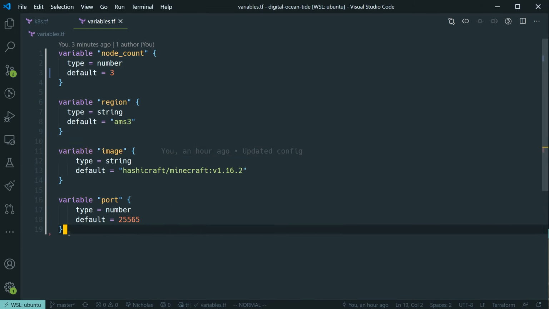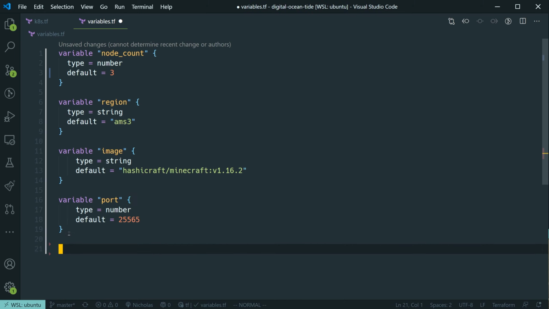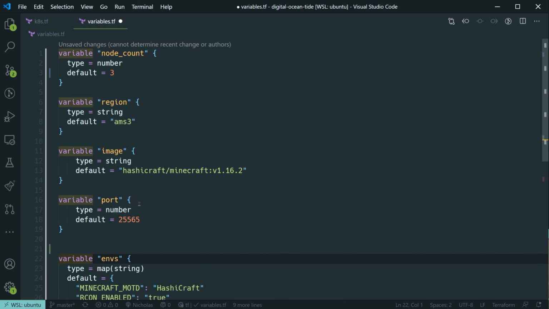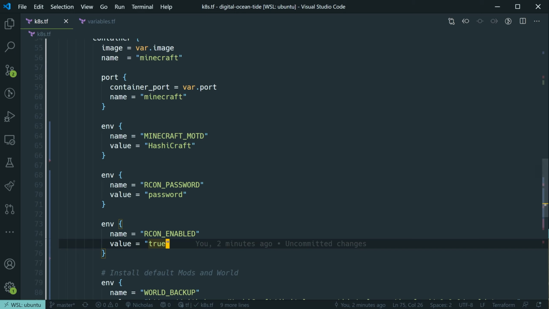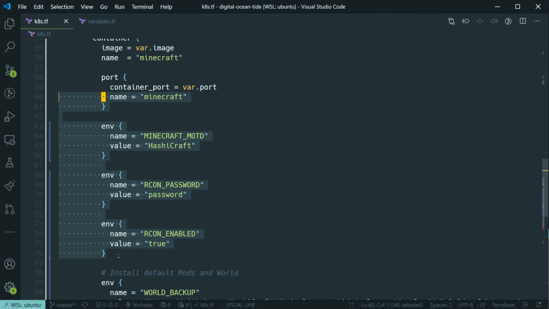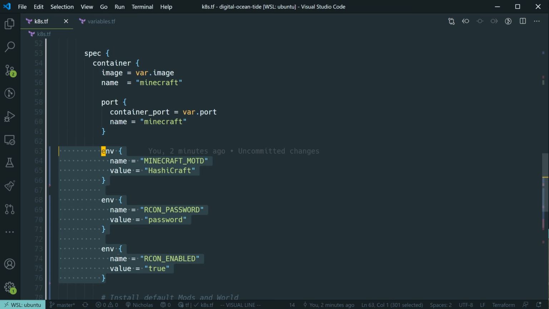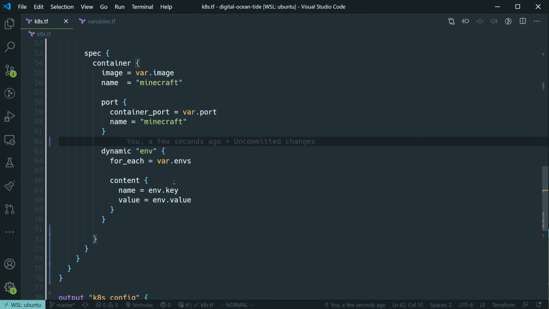So a dynamic block can read from a variable, but we're not going to use something simple like a string or a number. What we can do is use a more complex variable, and in this instance we're using a map of type string. So we define it like this, and you can see that we're setting the keys such as Minecraft MOTD and the value of HashiCraft. And those are going to be the key values for our environment variables. Then what we're going to do is replace all of these static stanza blocks with a new type, which is dynamic. So the dynamic block looks like this. What we do is we use this for_each parameter and point it to our environment variables.